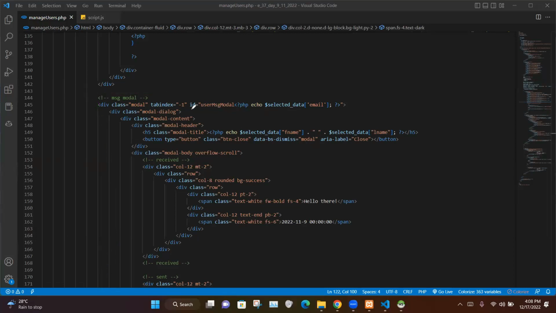In this message model, we have given an ID as user message model and we have concatenated the PHP script value to this ID name. And we have set it to print the email value from the selected data variable. Within this model, in here we have given that user's first name and last name, and then we have given these two parts to display received messages and sent messages.